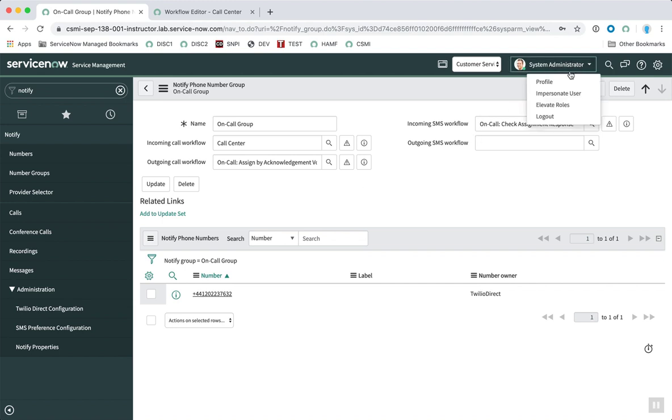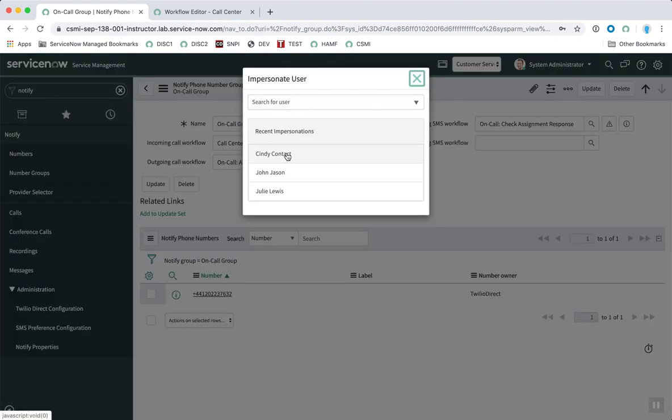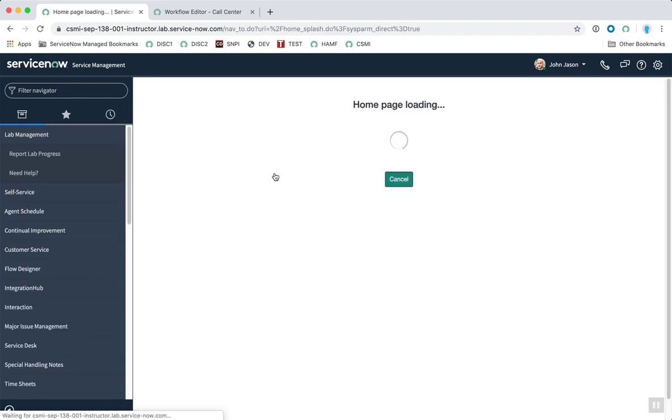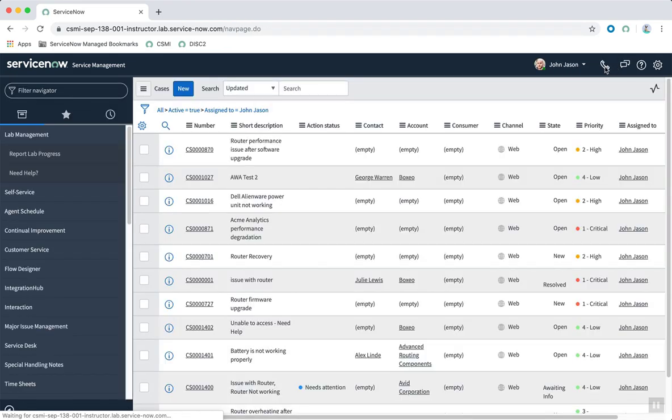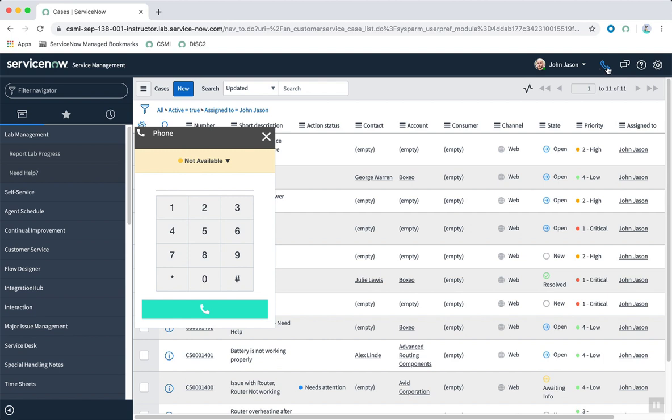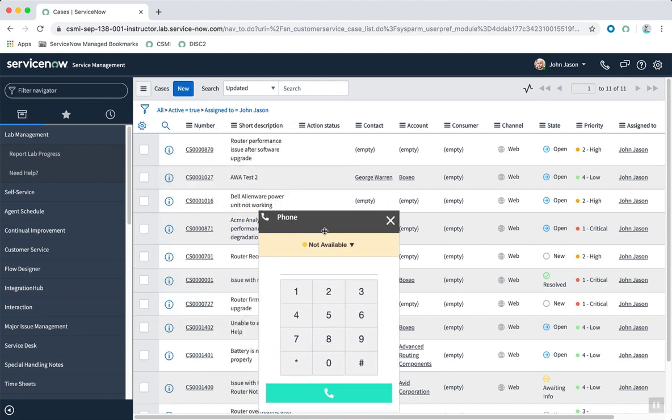So let's go ahead now. I'm going to test this by impersonating someone in the customer support group, John Jason. Actually, I could have just done this because I've already established a different session and I was already logged in as John Jason. You'll see here there is no telephone icon. But if I just refresh the page now after making all those changes, ta-da, we get this icon here. And when we click on it, we get this OpenFrame that allows us to make and receive phone calls.